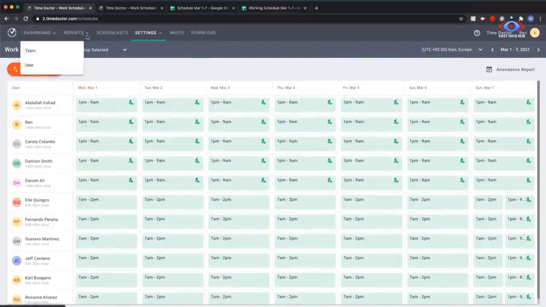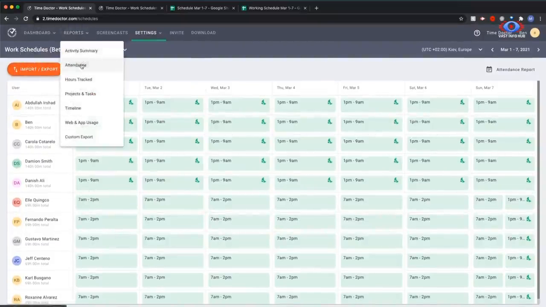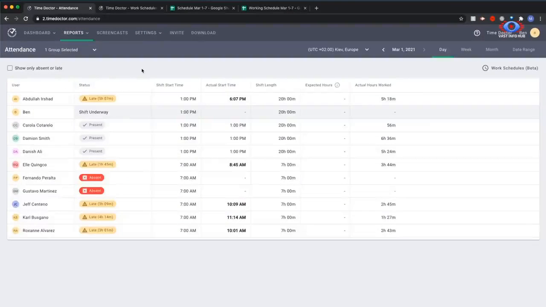Any changes you make to the schedule will transfer immediately to the report after you refresh the page. Changes that address previously completed shifts may retroactively alter the status of the user for that shift.